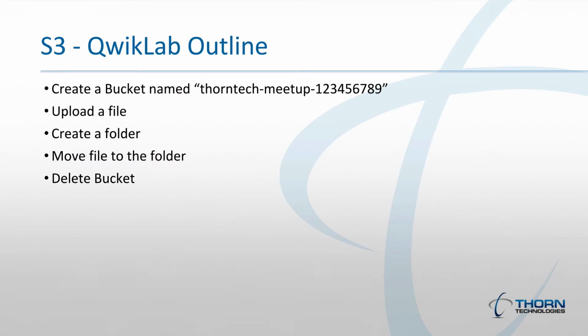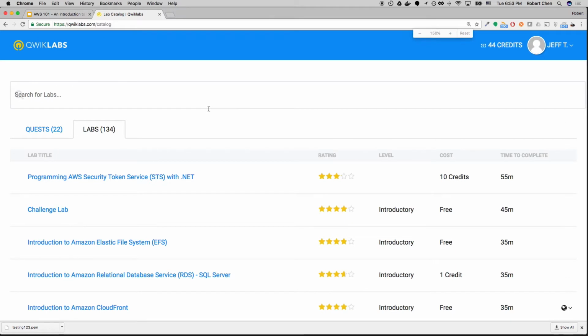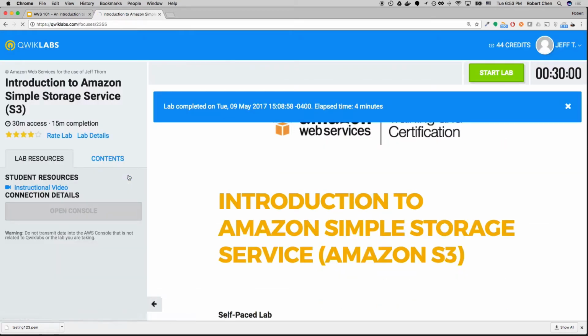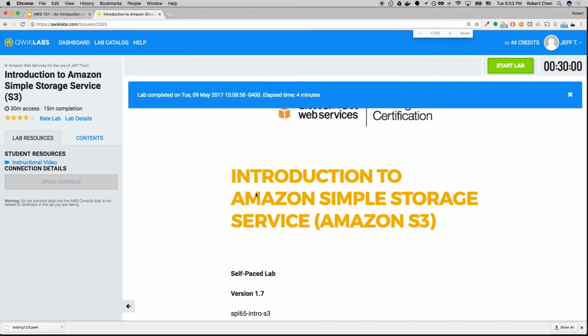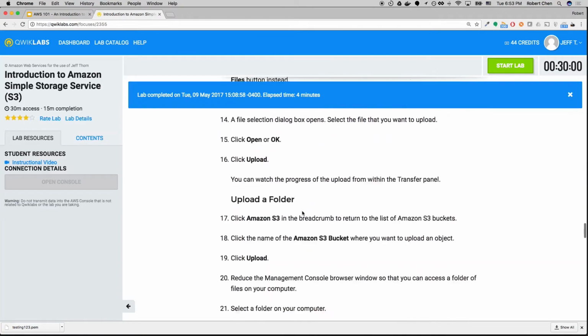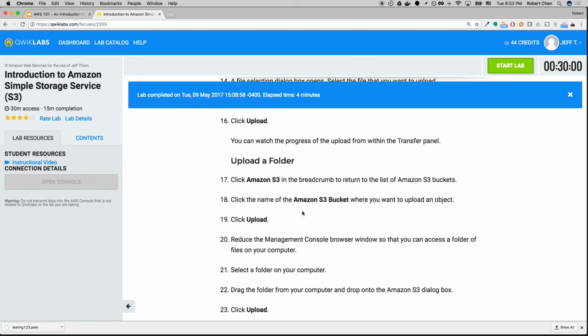Okay, so why don't we jump into the actual lab. So right now I'm on the Quick Labs website, and then I'm going to search for S3. So these are the instructions. It's really verbose. But basically what they're saying here is you're going to create a bucket, upload a file, create a folder, move the file, and delete everything. So I'll go ahead and start the lab.